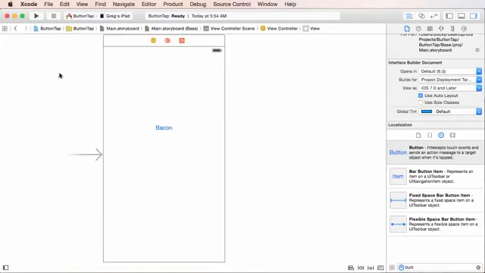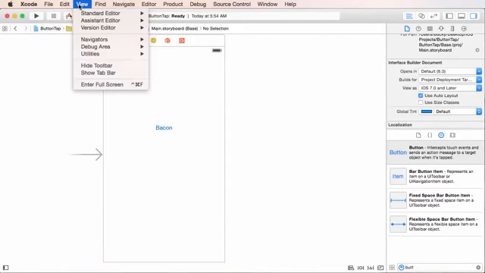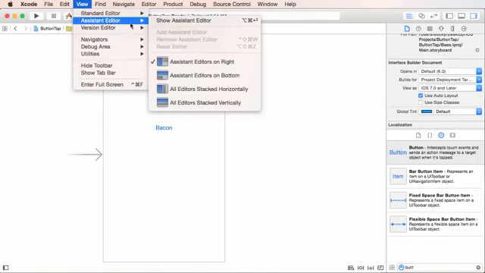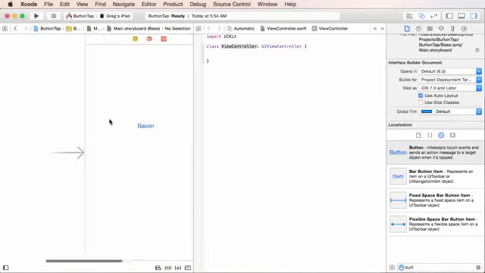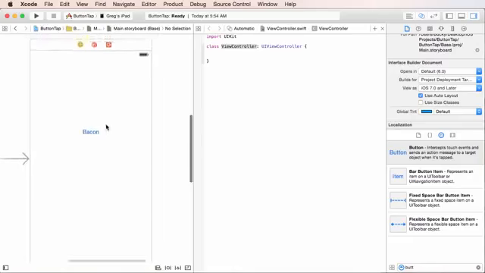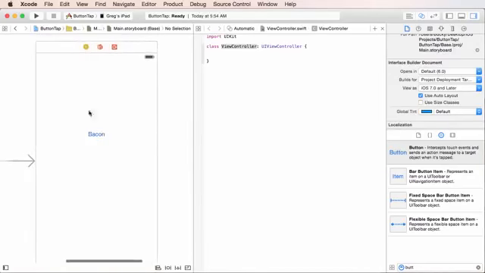So if I go up here to View, then from here I can go to Assistant Editor, and Show Assistant Editor. What this does is it takes the brain, that view controller, and splits it up between your view. So this is pretty cool because you're like, all right, this makes a lot more sense. I'm looking at my design and I'm also looking at the brain behind it.